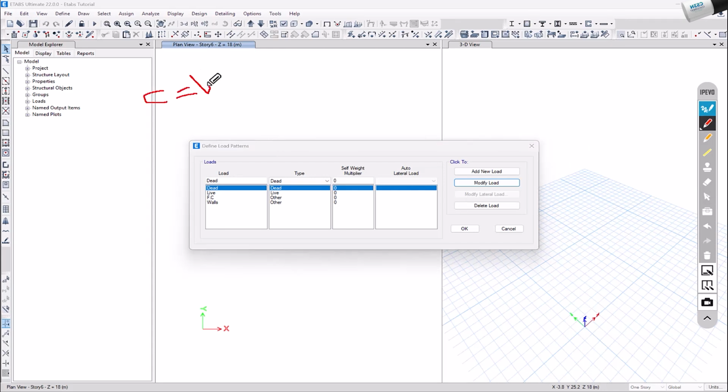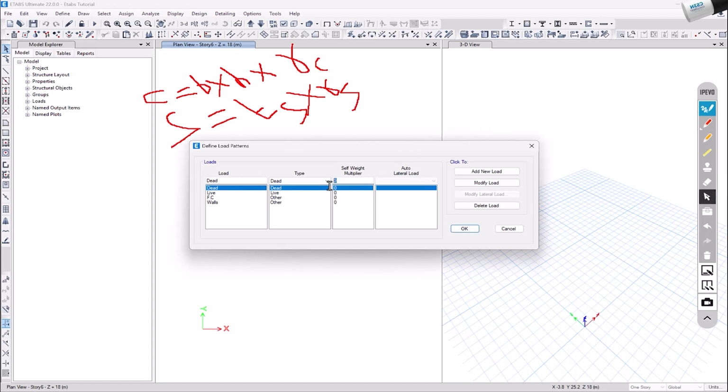So you will be using this formula for column. It's equal to width times height times density of concrete. For slab, it's going to be S equals thickness of slab times density of concrete, and so on. For each, remember, you will have different dimensions, and that's going to be difficult. That's why we keep this value as 1 to ask ETABS to calculate the own weight automatically.